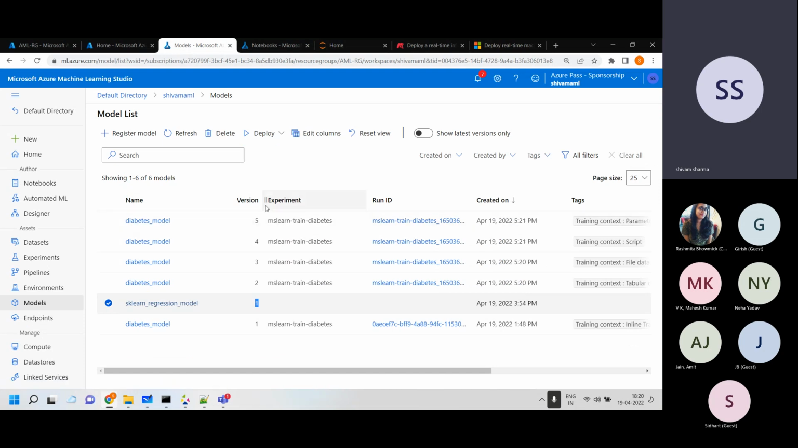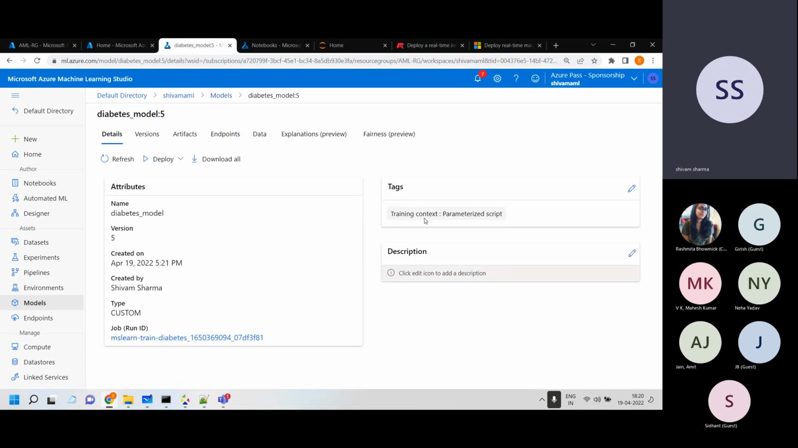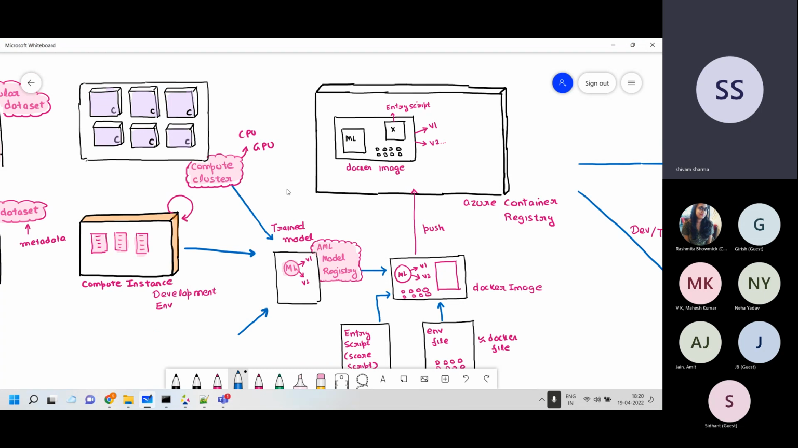The model gets registered over here with the version, and if I click on it, it will show you the entire tags over there. That the script was parameterized and the script was created at some particular time. It had some particular version, diabetic model, custom type, so some run ID is there for that purpose. Now, once the model has been registered, check out the interesting part now.